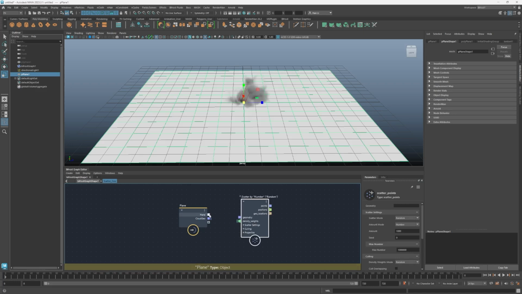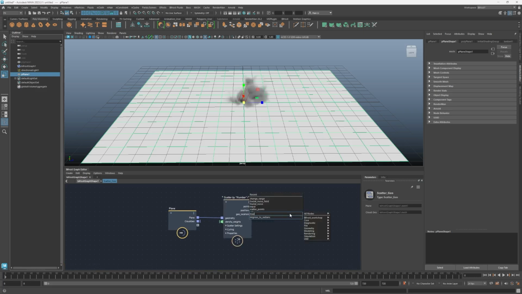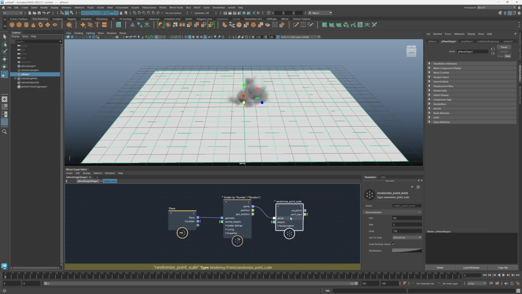And this should allow us to take our input geometry, which is the plane. And then we want to randomize the points so that we're scattering onto it. I can't type randomize point scale. This. So we put this into here.